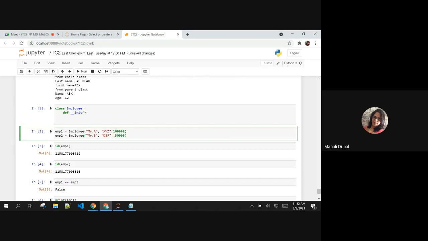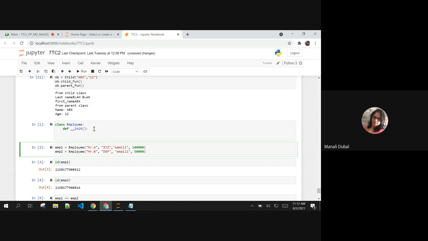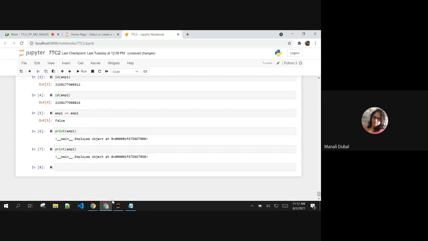Now, for now, let us pass email also. I'm going to change that later on. Email for the first one, and email for the second one. So whenever you are calling the constructor, it is passing some parameters. Now I have to initialize these parameters in the class itself so that I can initialize the variables of the class. What you were using before were only the attributes of that particular object.